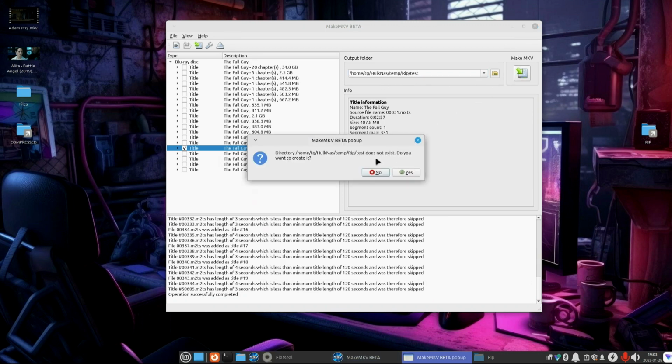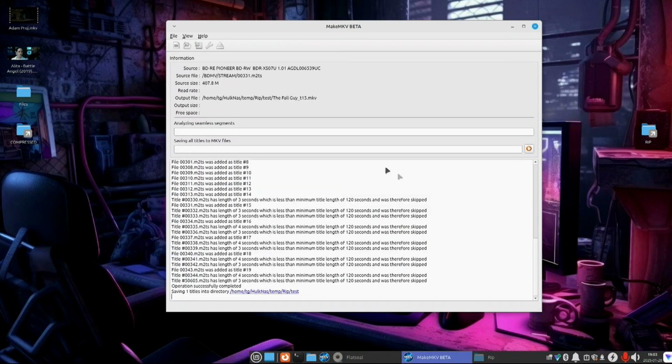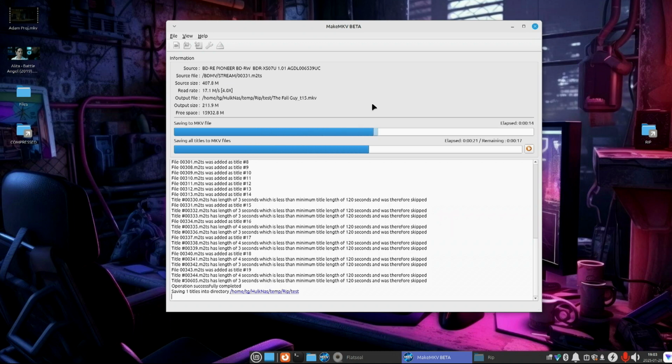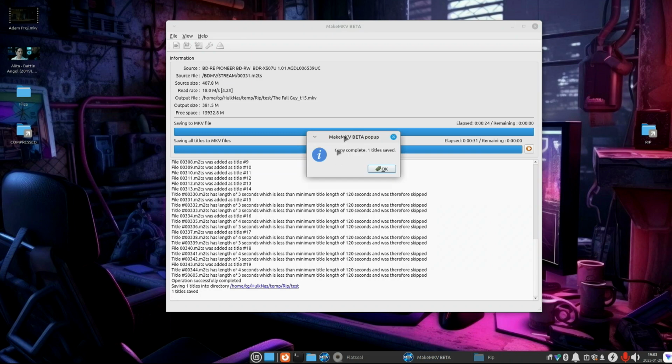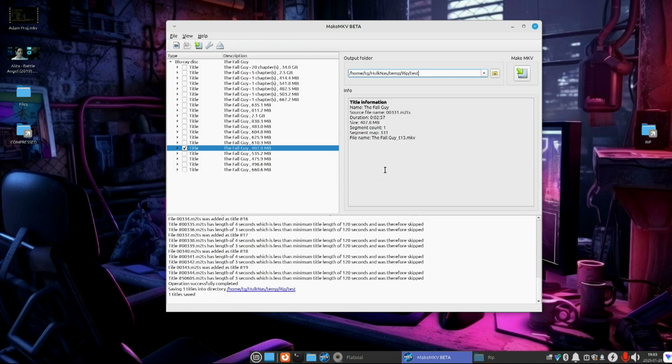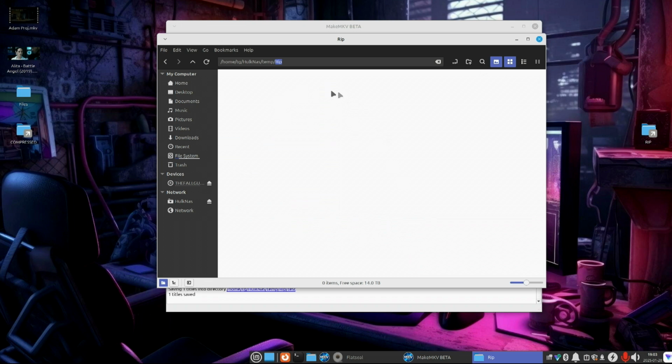It's going to say that directory doesn't exist. You want to create it? Yes. And so just like MKV does, it creates that directory and then it writes that file out. So let's take a look at the file as soon as this thing's done. It'll just take a sec, and we'll go look at that directory. Okay, so that's done.